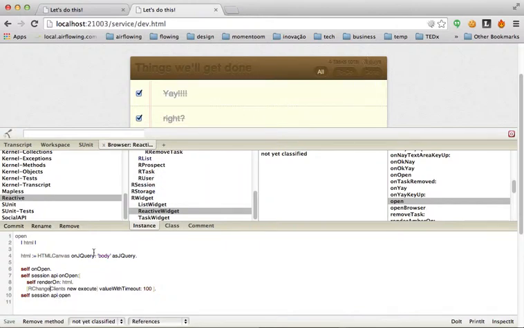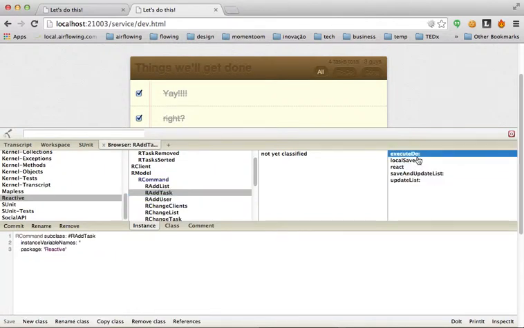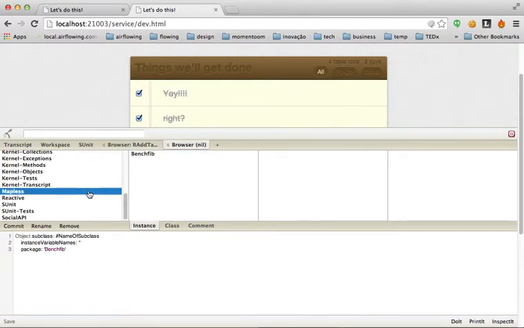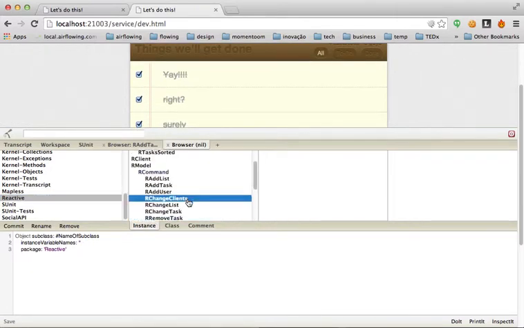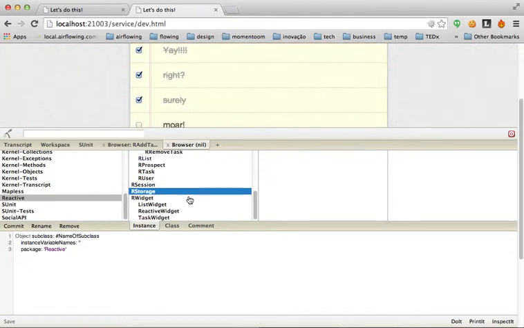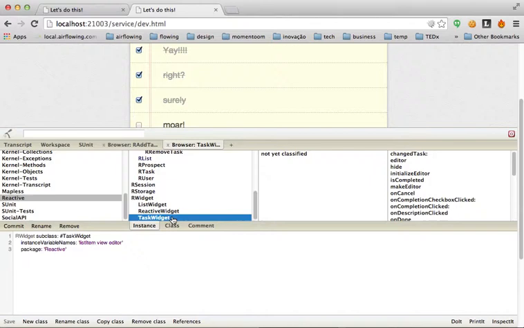So what else? When you send a command, you have, for example, a task, right? It's going to be executed. Let's take a look at the widget. What is the widget? Change list, that's the commands, and here's the widget. The widget is the list. This is the main, this is the list, and this is the task.